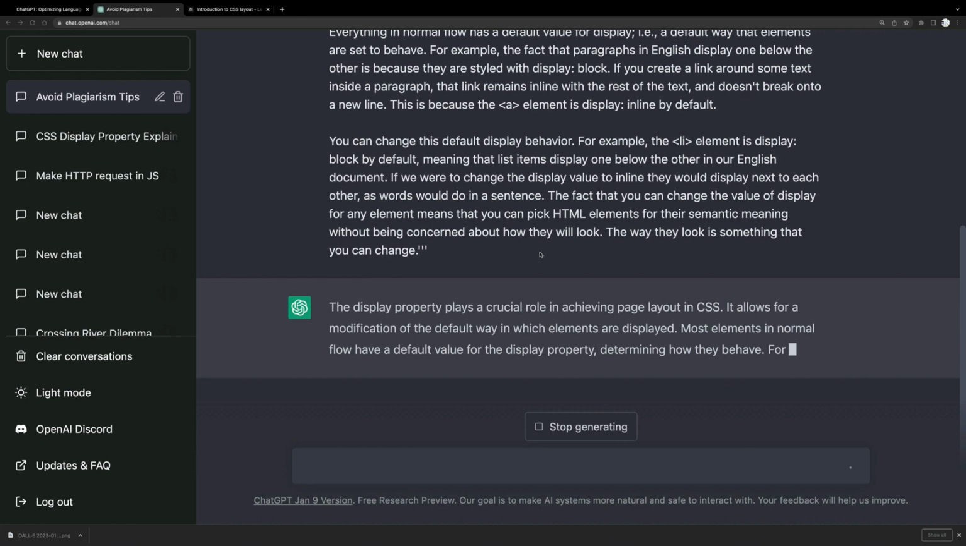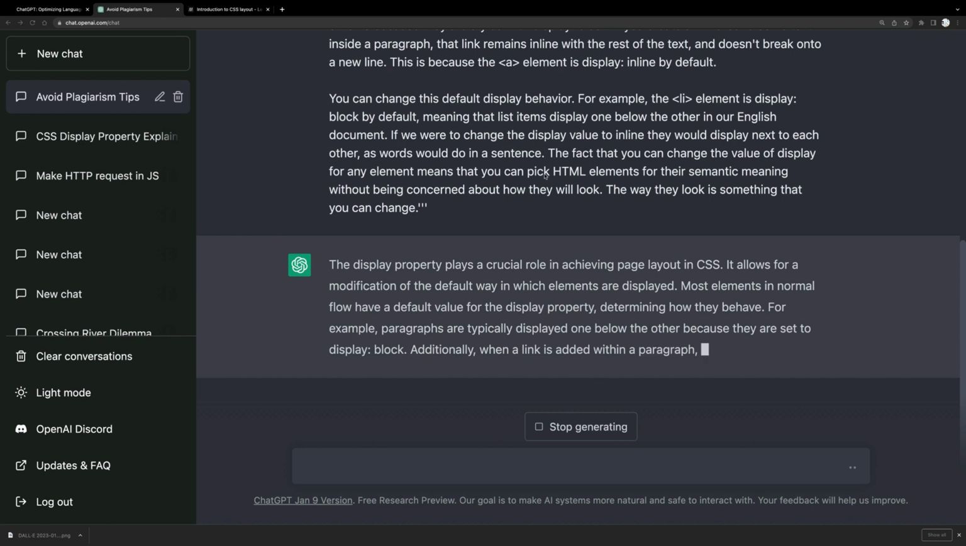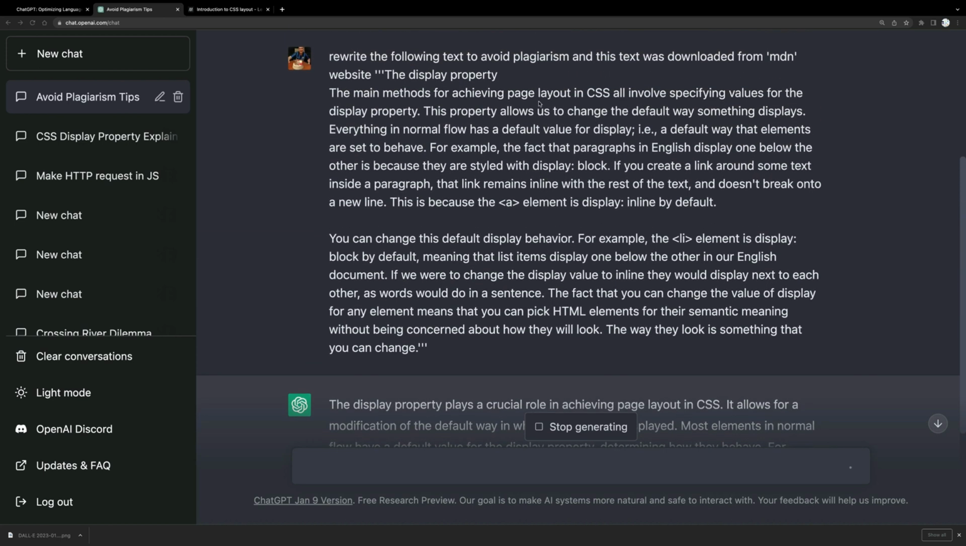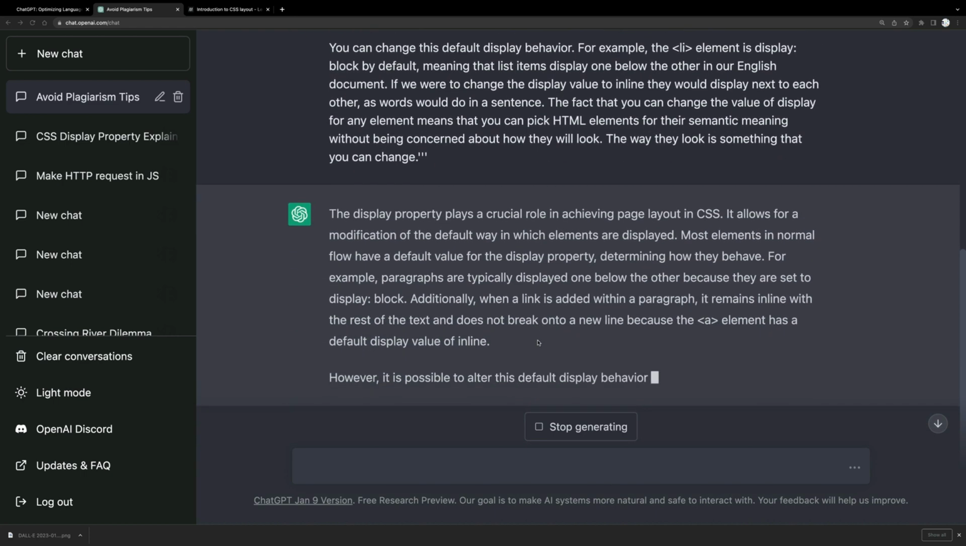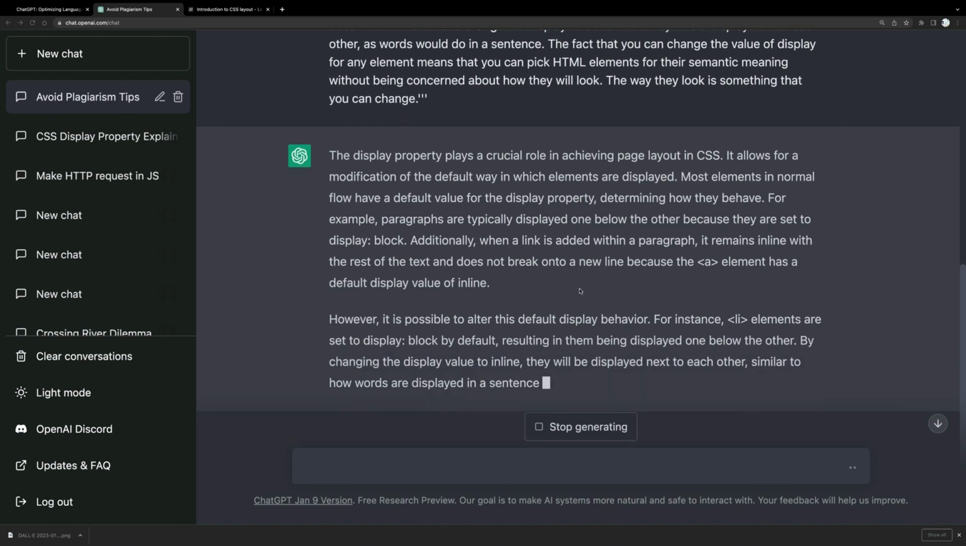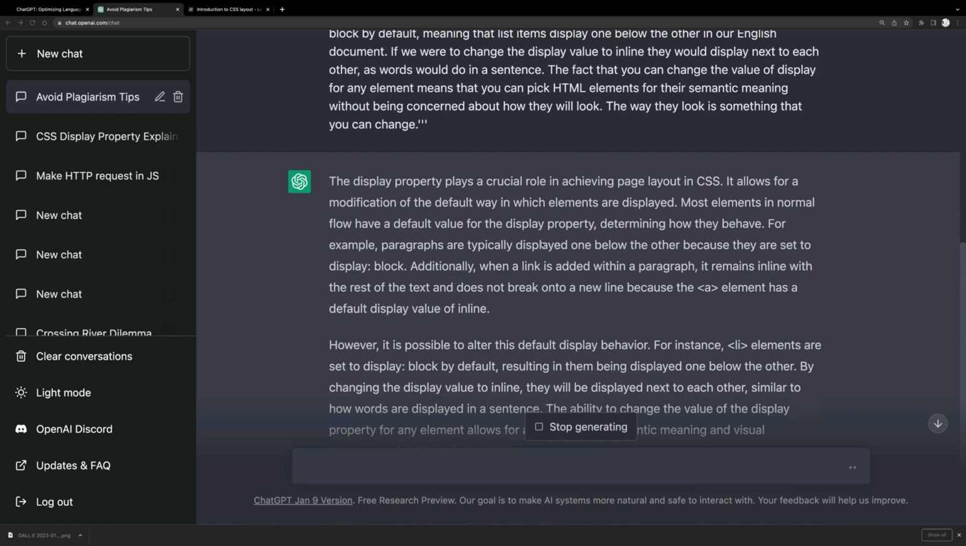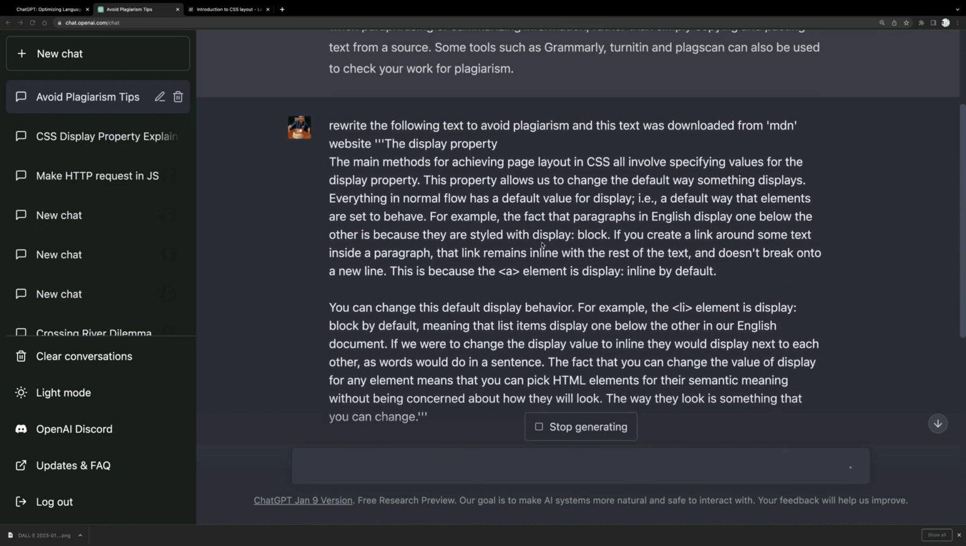Surprisingly, I didn't wait so long. Yep, here it is. So the display property plays a crucial role in achieving page layout in CSS. And yeah, it doesn't say this, so it paraphrases. Nice. So let's leave it to finish. It should not take so long, but as you can see, the text that we just provided is being changed or paraphrased in other words. So if we put this one with the proper citing, we should not get into trouble. How cool is this, right? So now you know how you can use ChatGPT to avoid plagiarism.